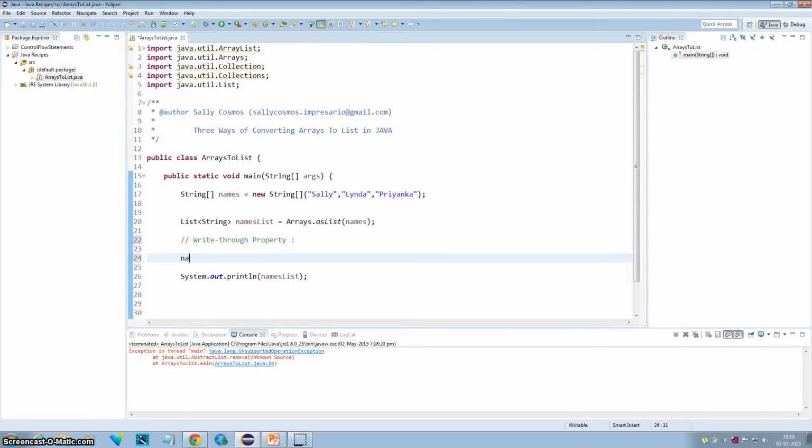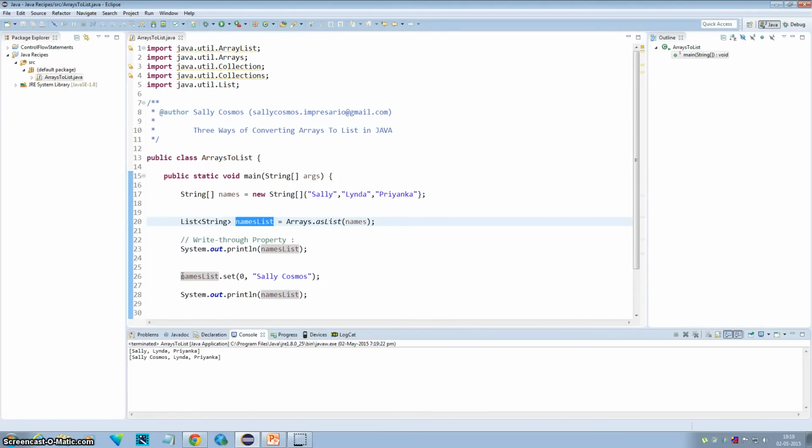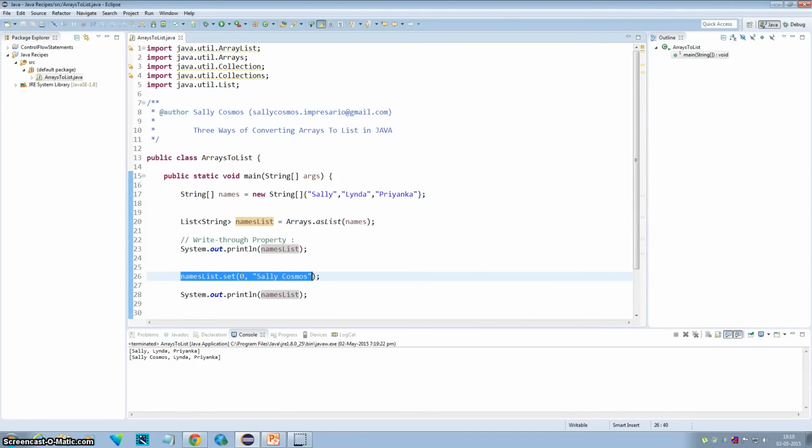So let us try to change the names list. Let me change the element at the index 0 with the name Sally Cosmos. All right. Let me copy this statement and print it before changing, and let me print after changing. So if we execute this program, you will see that when I converted this names array into a names list, it was Sally, Linda, and Priyanka. And when I changed the element at the 0th index from Sally to Sally Cosmos, this is being changed.